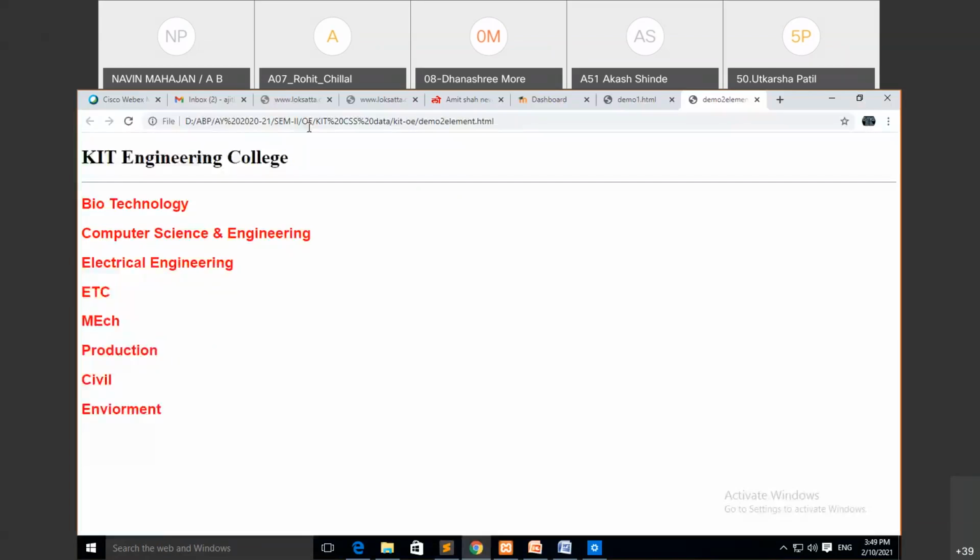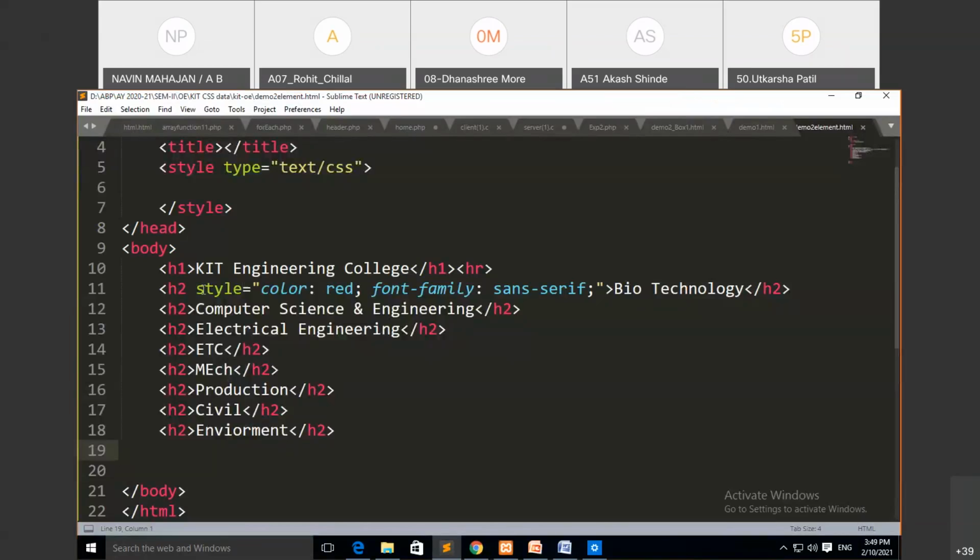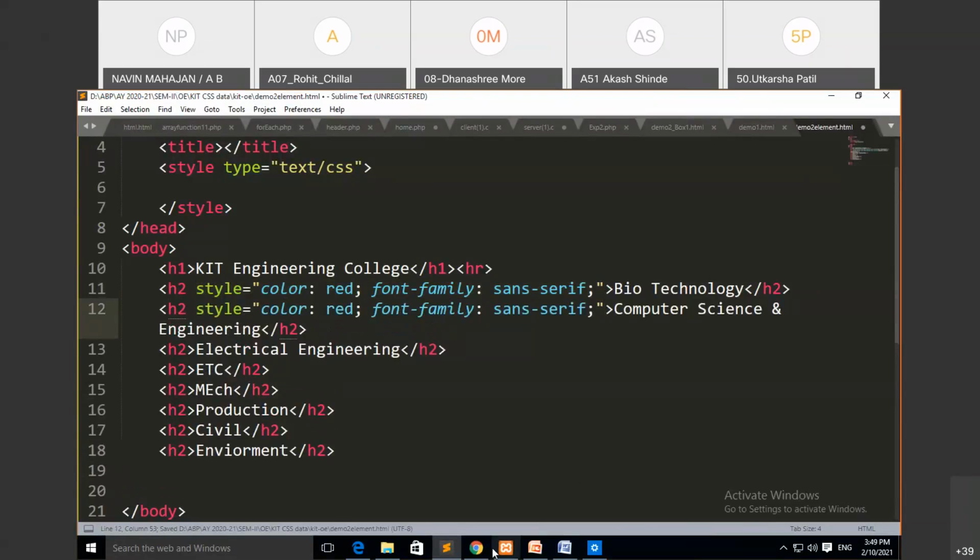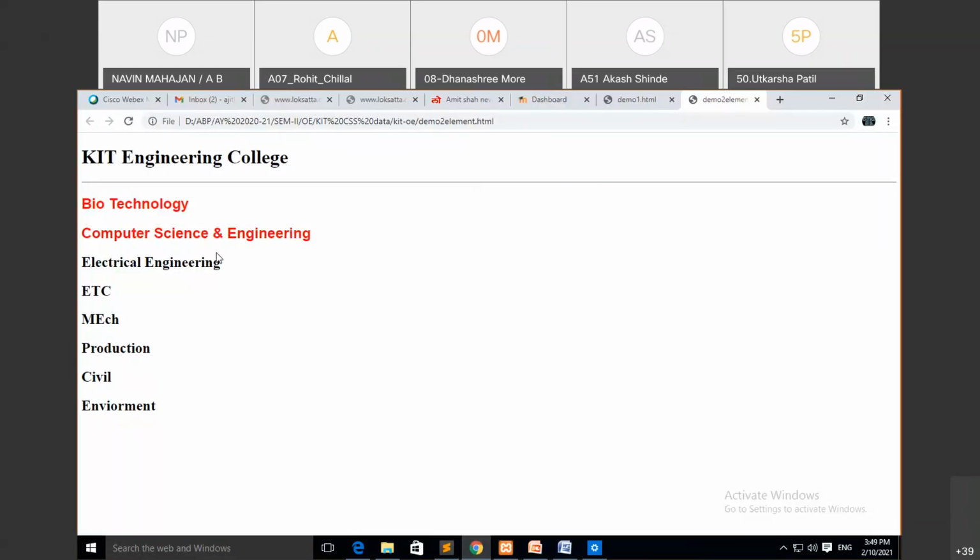Then you can see what will happen here. The style sheet is only applicable to the biotechnology. If I write the same style sheet for computer science engineering, then the style sheet is applicable to the biotechnology as well as computer science engineering.